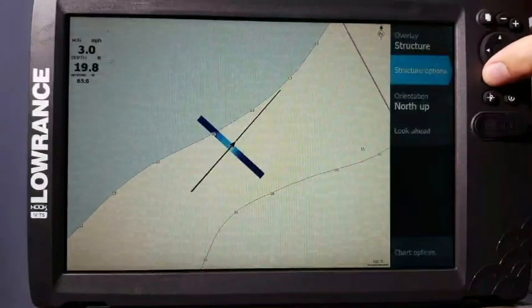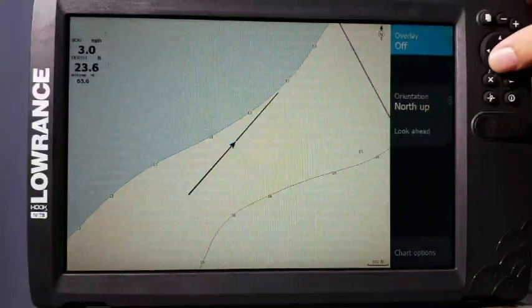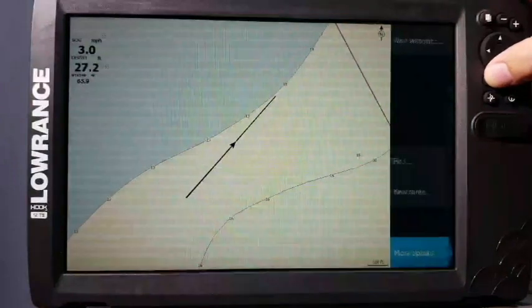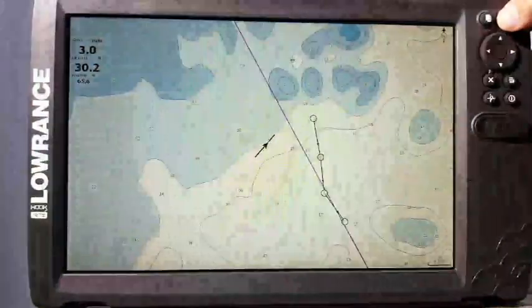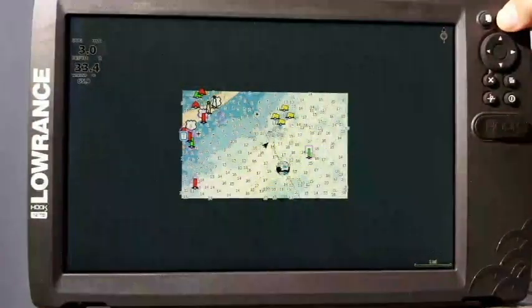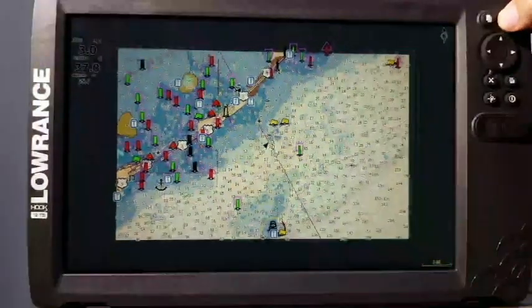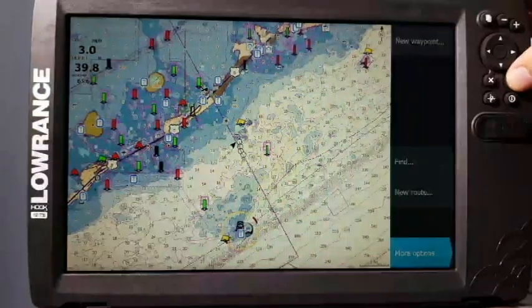So let's go ahead and go back. And what we're going to do is we're going to turn our overlay back off. Now we're going to go to orientation. Now, what orientation does is this is going to be how your screen shows up on here. I'm going to zoom out a little ways so that you can kind of get a better understanding of what this does. As we zoom out, there we go, we can see all of our detail. Now let's go back into it.